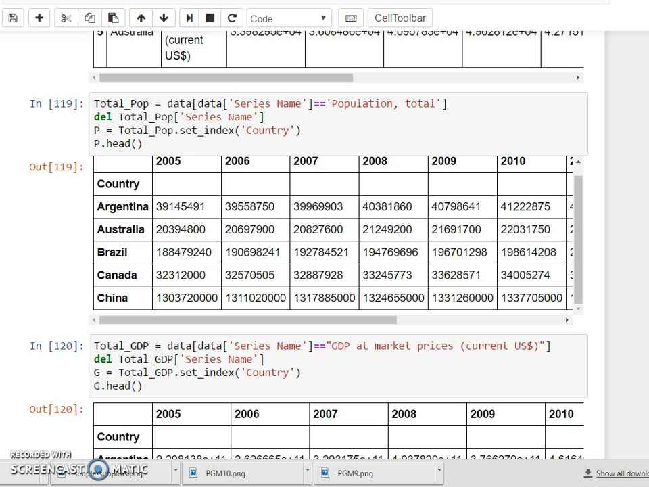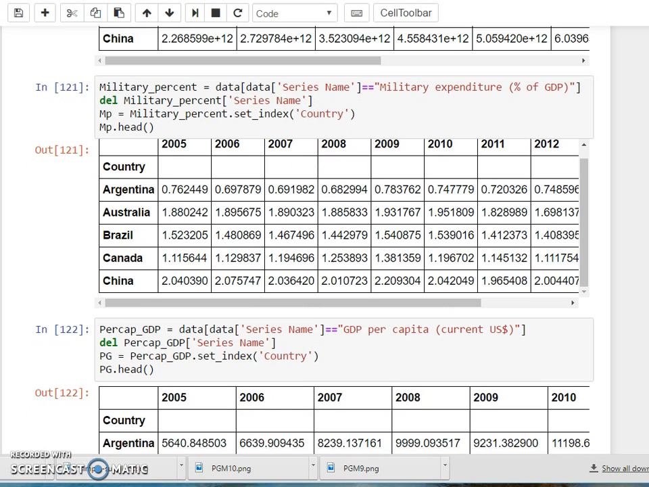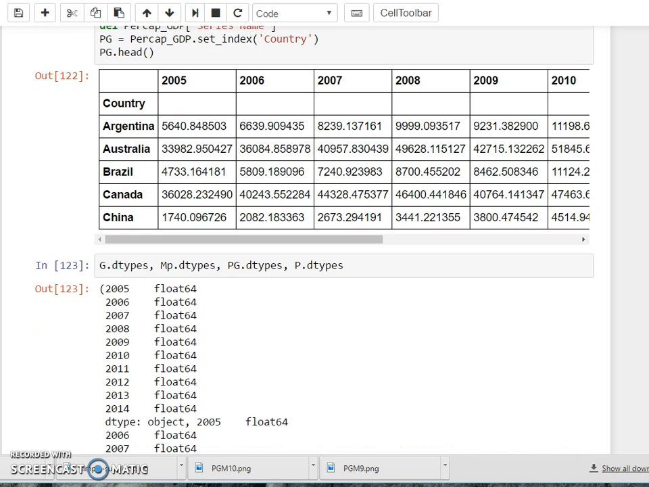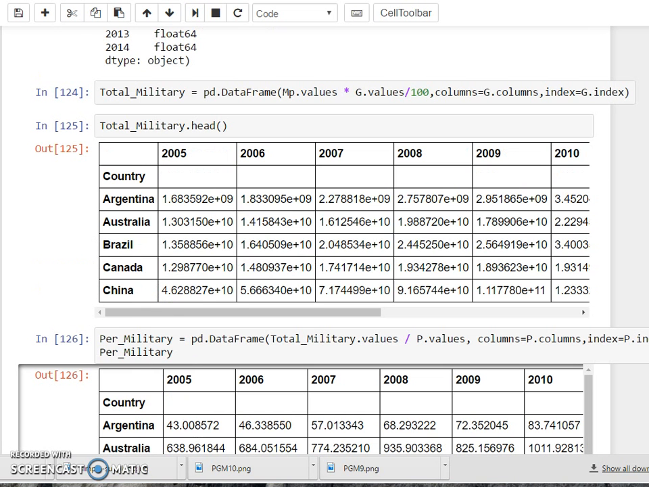Then I divide the raw data table into several single-attribute tables: total population, GDP, GDP per capita, and military expenditure as a percentage of total GDP. Then I set the country as the table's index and check each table column's data types. Then I calculate the total military expenditure, in current USD dollars, as well as the military expenditure per capita.